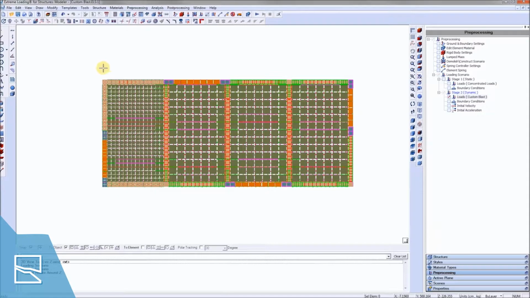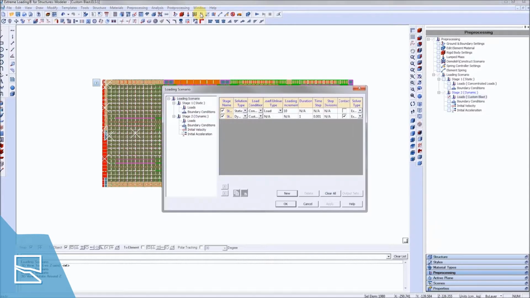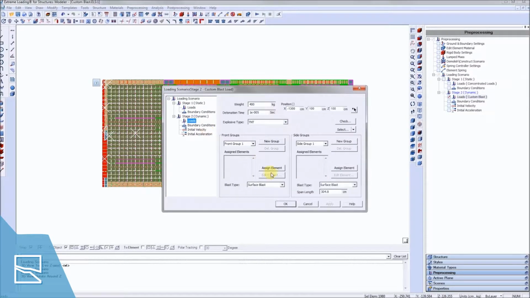To do that, return to the model and change the perspective to accurately select all the affected elements. Once you've selected the elements facing the explosion, click on the loading scenario button and press the Assign Elements under the front group side.